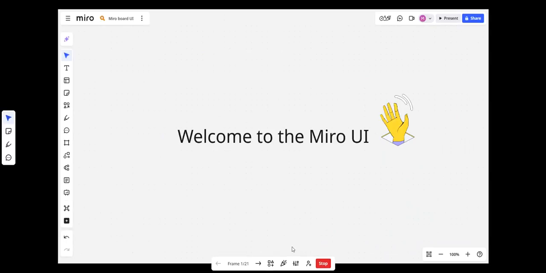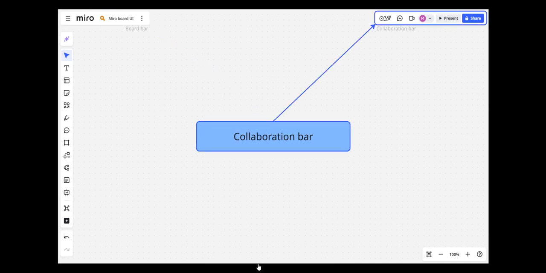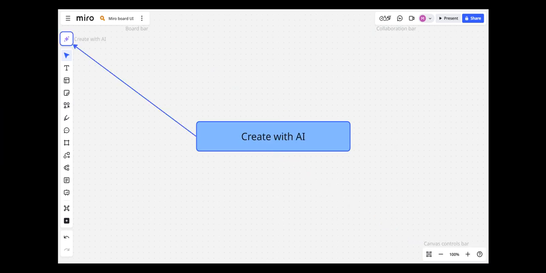Part 3, customizing the creation bar. First, let's walk through the Miro board UI. The top left, we have the board bar. Top right, we have the collaboration bar. The bottom right, we have the canvas controls bar.